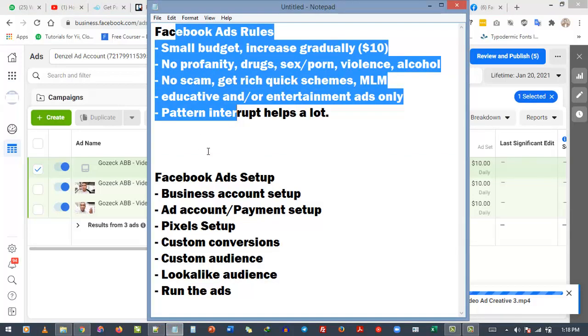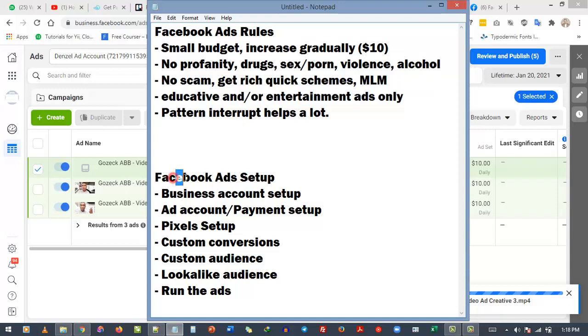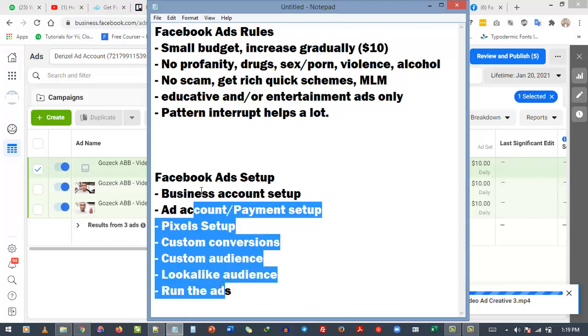But basically, before you run ads to WhatsApp, you need to understand these rules that I have taught you. You need to understand the business account setup and the payment setup. Then you can skip all these on pixels and go straight to running ads to WhatsApp. But if you're running ads to a website, you need to understand pixels, custom conversion, and custom audience. Then you need to come back and do your lookalike audience. That's why I took all these one by one.